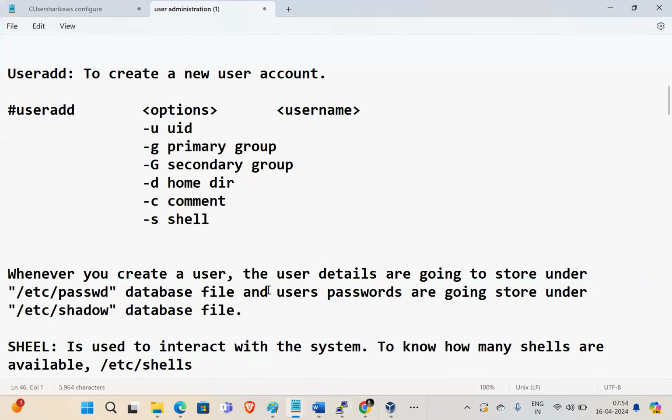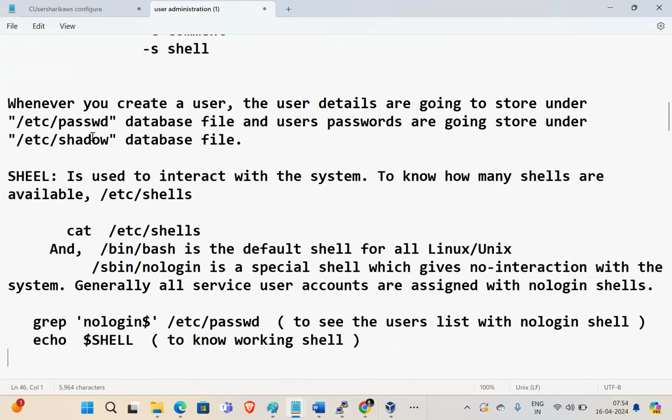Understood? So the shadow file and the passwd file. The passwd file stores the user credentials and user details under the /etc/passwd database file. User passwords are stored under /etc/shadow. The shell is used to interact with the system. To know how many shells are available, run cat /etc/shells. Understood, guys?